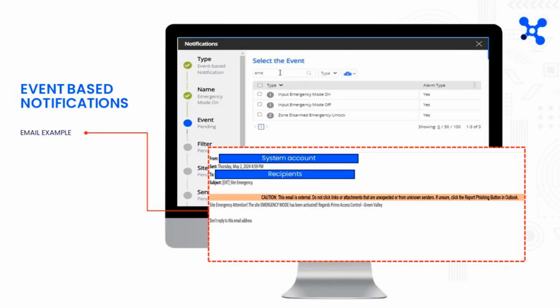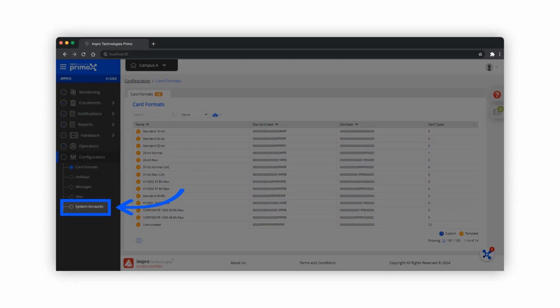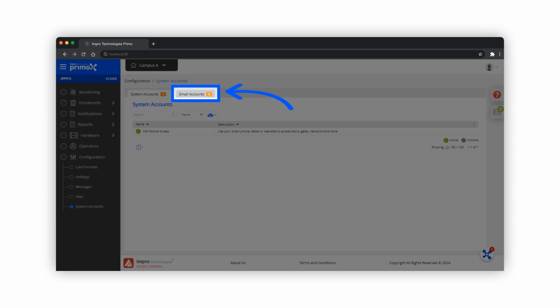When emergency mode is triggered across the site, all the appropriate recipients will receive an email when emergency mode is activated. For example, HR, the site manager and emergency services. A system email account is required. Ensure that the system has an email account already set up, from where the email notifications will be sent.